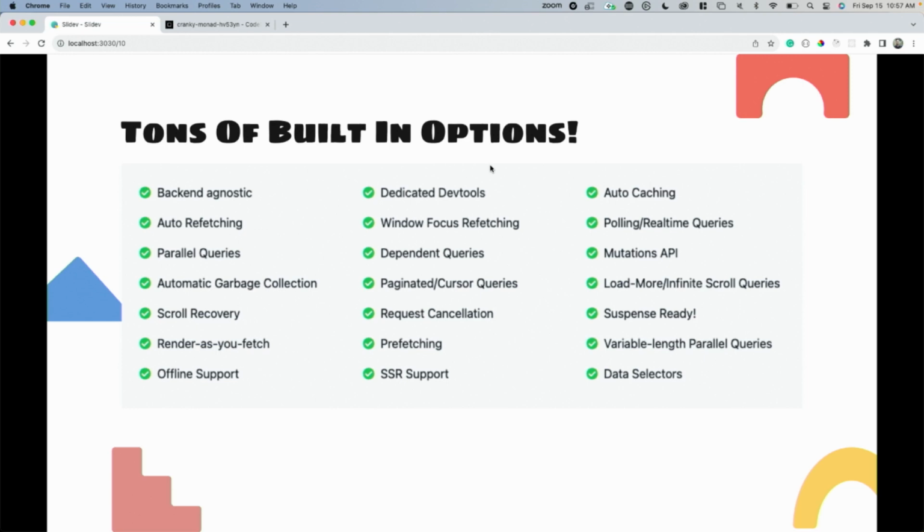All this stuff kind of comes built into React Query. Things like render as you fetch, custom dev tools, prefetching. The window focus refetching is pretty cool. We're going to see that in the code sandbox. It works with suspense. If you use Next.js, it works with that as well.